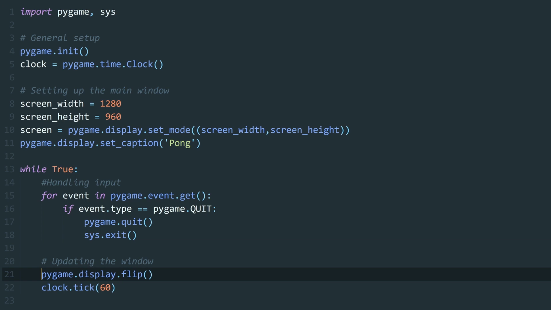This method's entire purpose is to take everything that came before it in the loop and draw a picture from that. For now, since we haven't drawn anything yet, it only draws a black screen.